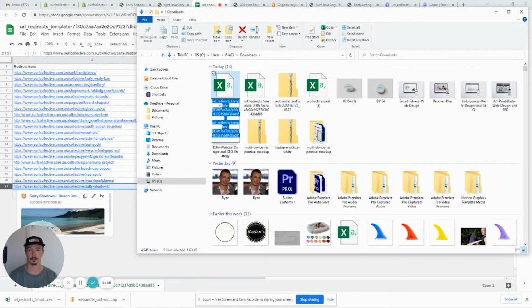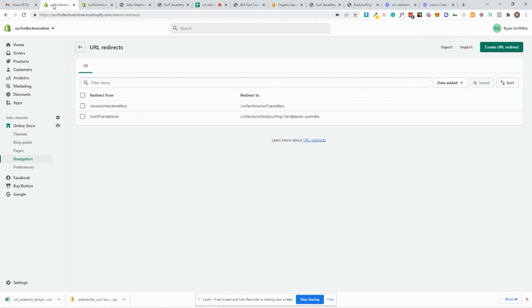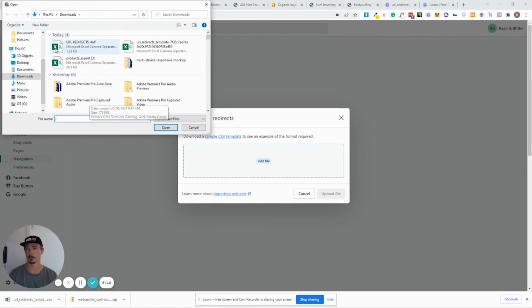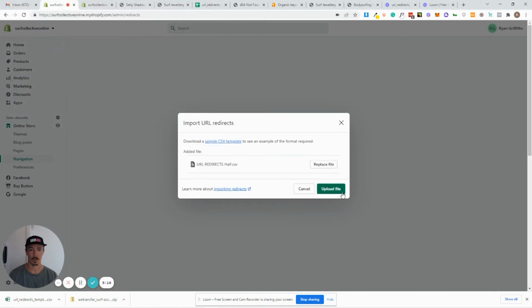I'll show that in my Finder, and I'll just call this URL redirects, and then I'll just say half, because I'm going to finish this off when I'm done. But for example, there it is. And then what I need to do is come through to the URL redirect section and import my CSV. So I'll add the file. There we are. And then upload the file.